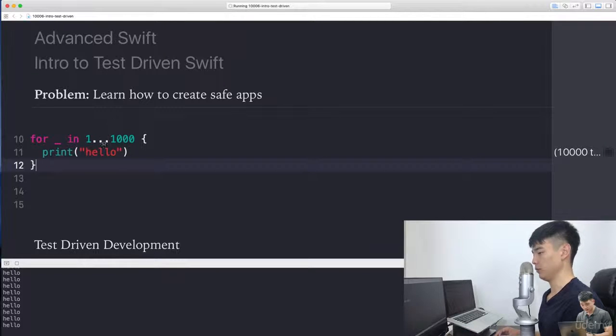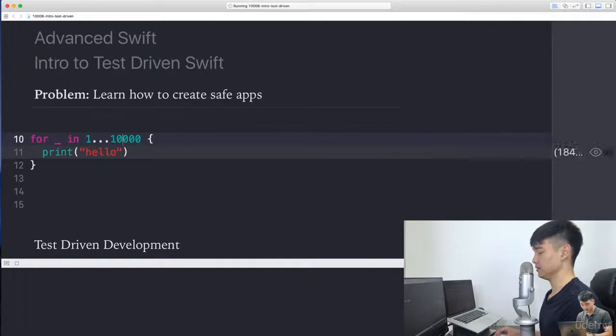a little slow. For example, when you have 1 to 1,000 or 10,000, when you execute this task, it seems really slow. I mean, the CPU is able to execute about 1 billion calculations per second, but this is very, very slow. But why is that so?